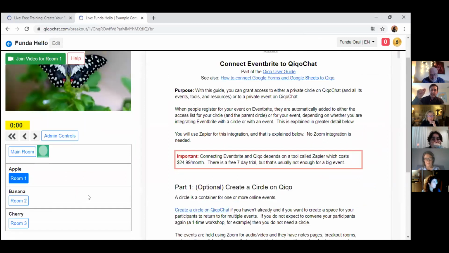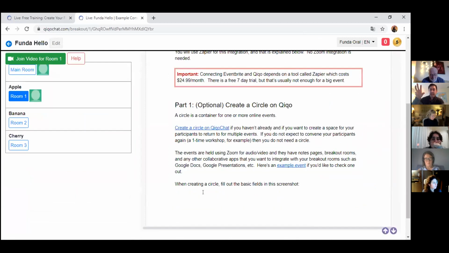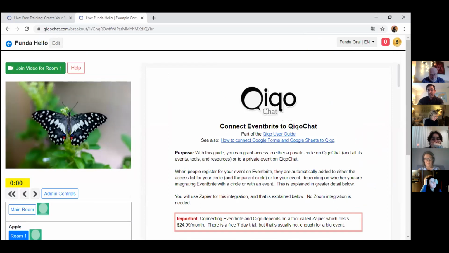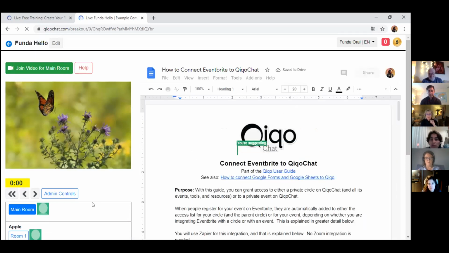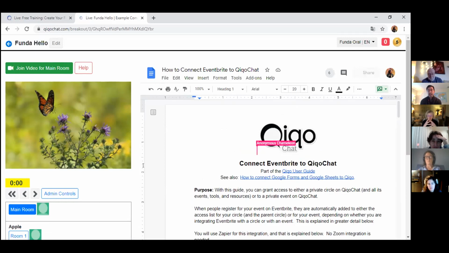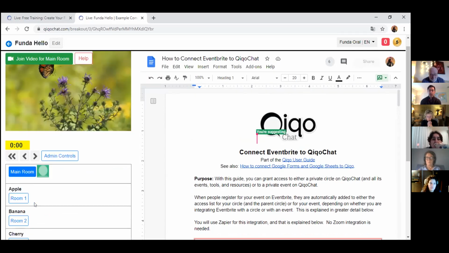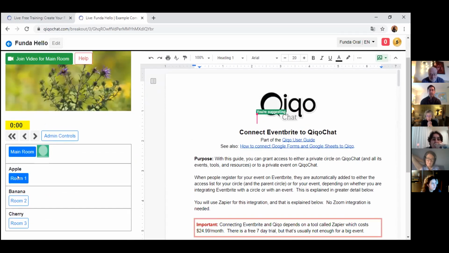When you change edit to preview, it puts the doc in a read-only way. So you can't edit it, and your participants won't see those extra buttons if it's a document that you don't want them to be editing. Here in the main room, they can edit, as long as you set the permissions to make it editable for anyone who has the link. You set your permissions in Google, and in Qiqo, we just display the page.